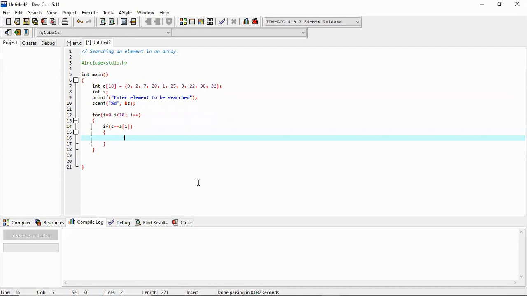So for example, the number given by the user is 7. So the first time, this here it will be this is 0. So a of 0 is 9, the first element is 9. Is 7 equal to 9? No. So this thing will not execute, loop will continue. Then 7 will be compared to next element a of 1. A of 1 is 2. So is 7 equal to 2, this is false.